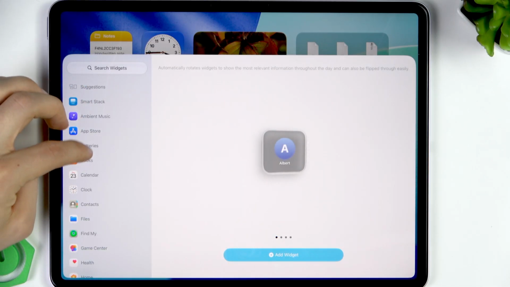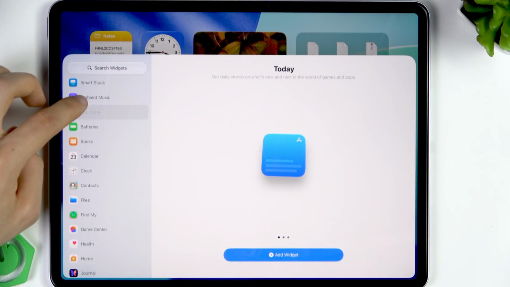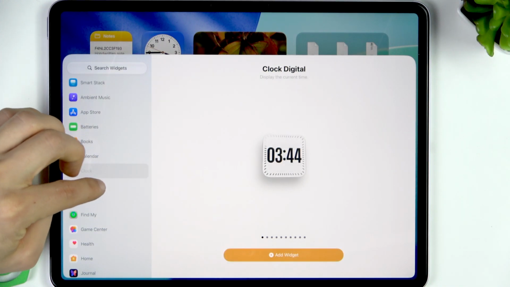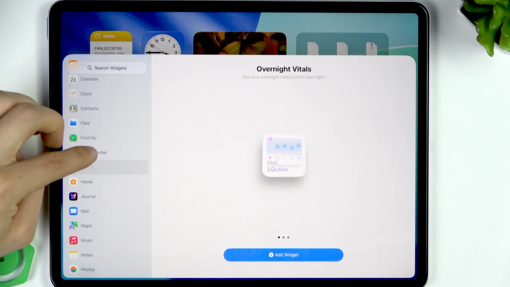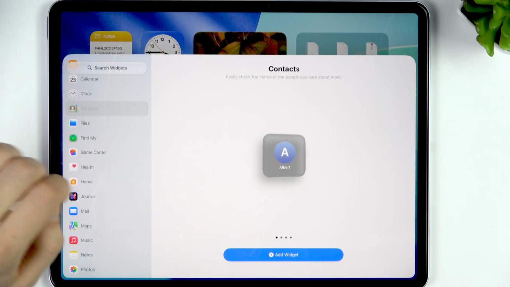They will also be categorized by apps on the left side.